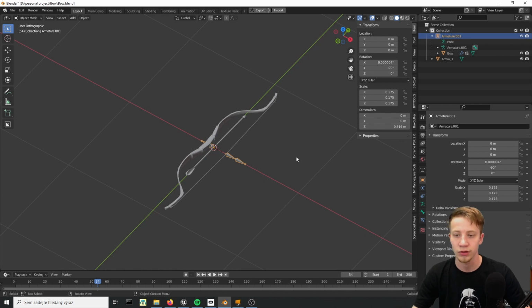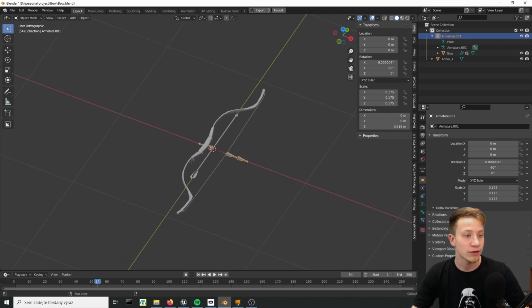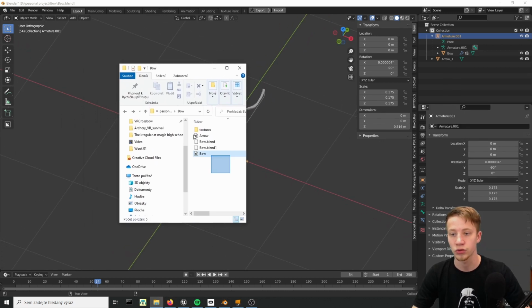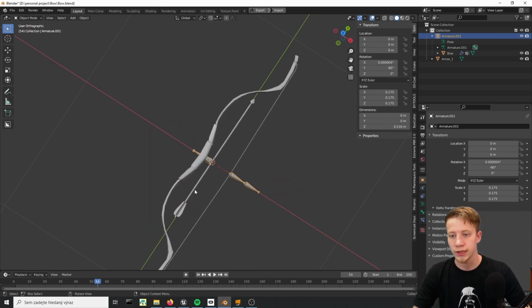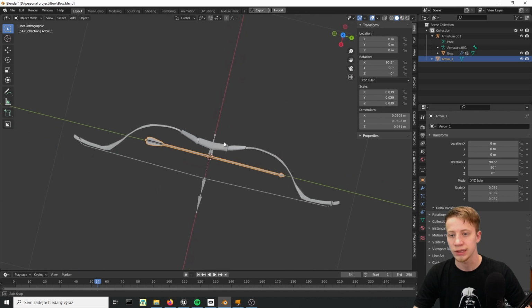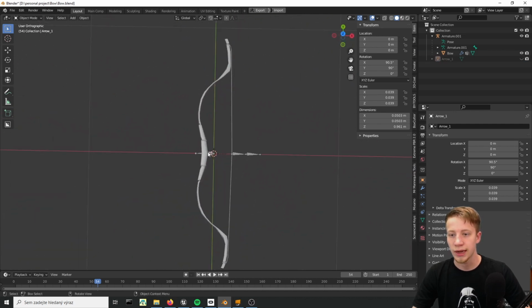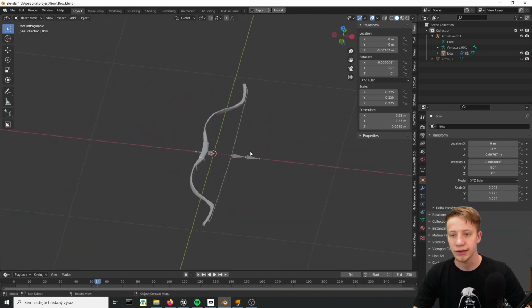I will be using Blender, but you can of course do this in anything. And of course I will have all the assets prepared for you, so you can go down in the description and download all these assets. So what you will need is of course an arrow and bow. Arrow will be just basic static mesh, you don't need to worry about that, that's just for visuals. But our bow needs to be set up as skeletal mesh, which means that it needs to have bones.